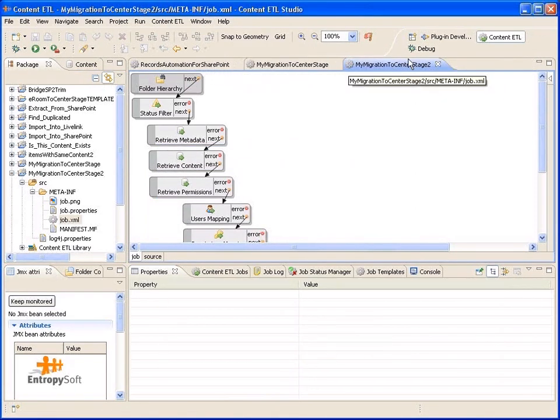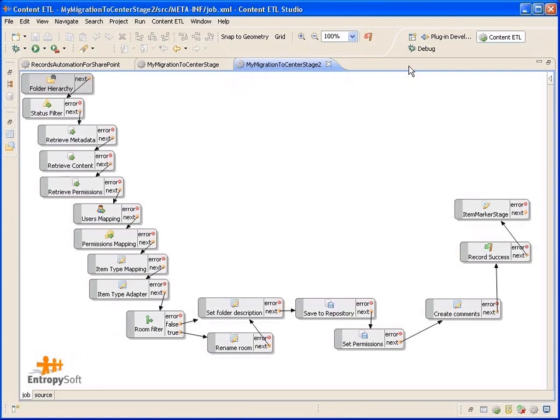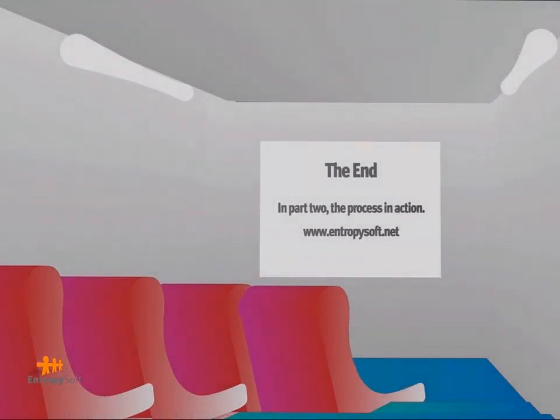In the next session, we shall see how to manage the mappings, a lot of very exciting features like reporting, and how to execute the migration.